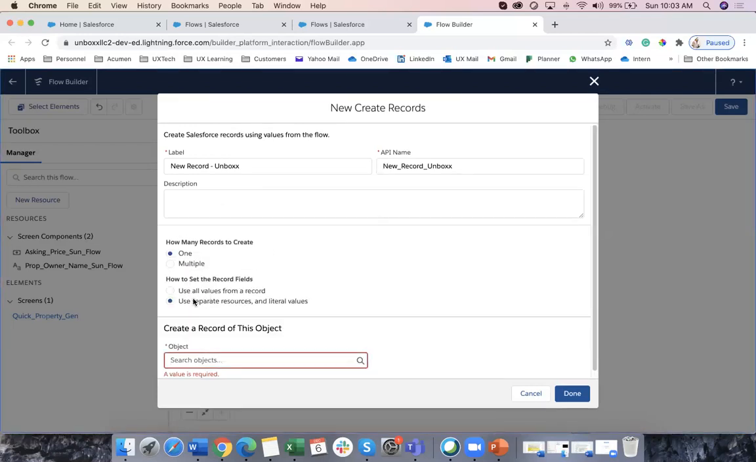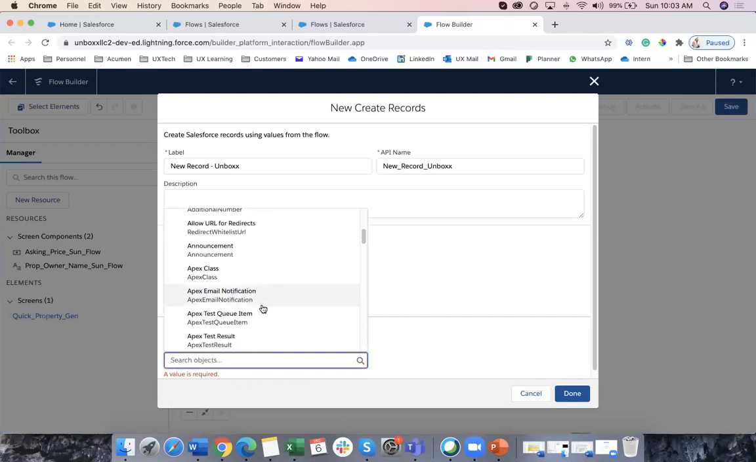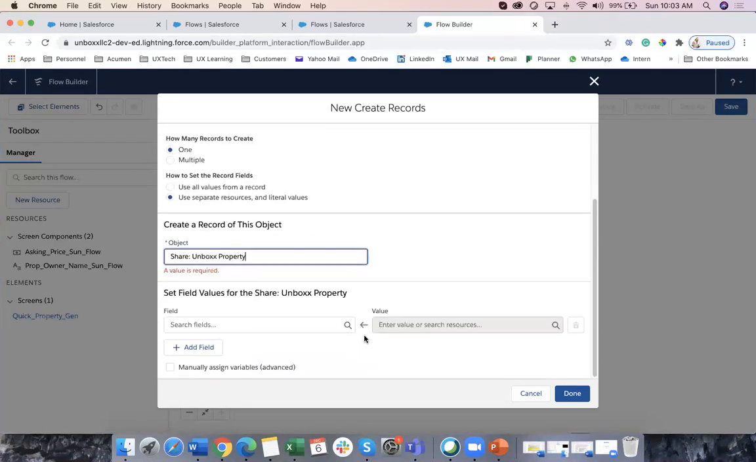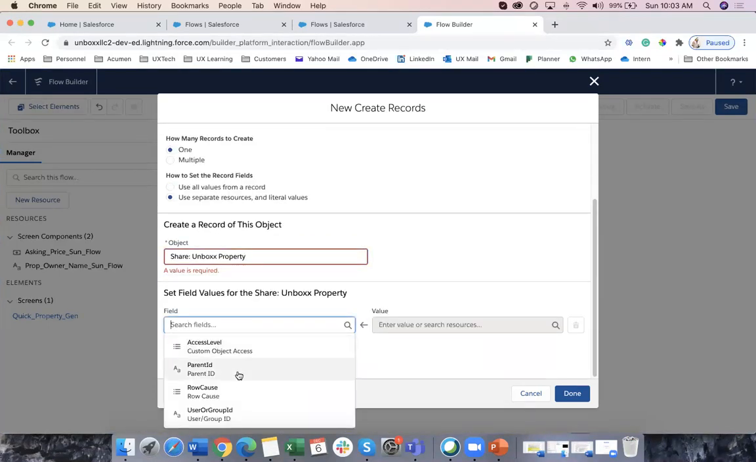Okay, so actually I need to choose literal values and use separate resources, because here I need to actually put the values and dump into that. So here now if I go back and try to find my object, I can see that. So here I can see Unboxx property, so I can choose that. And then here I can try to see if I can get the value.